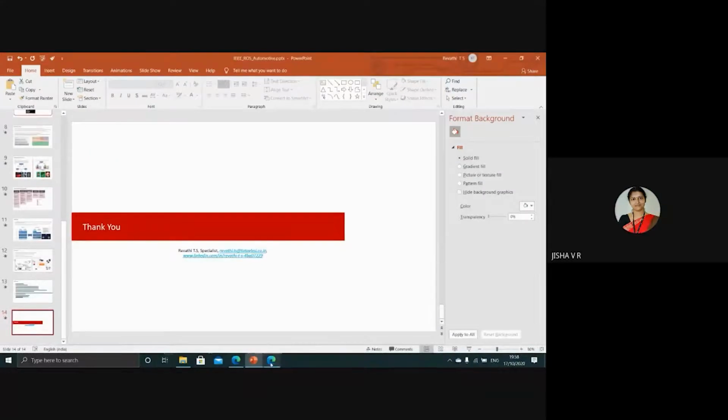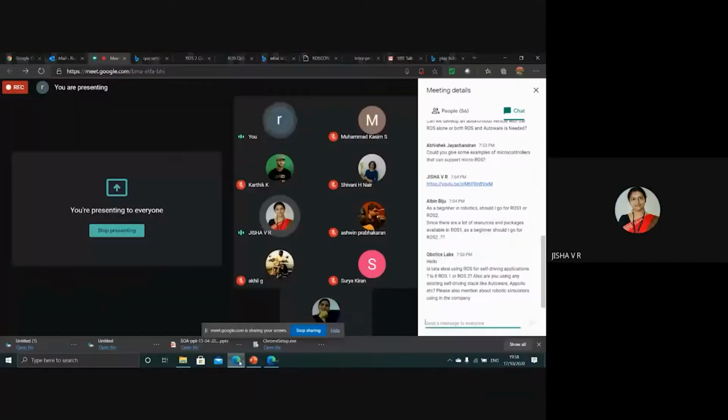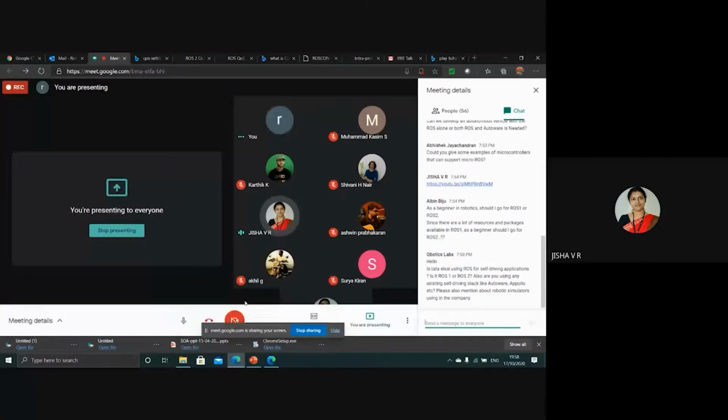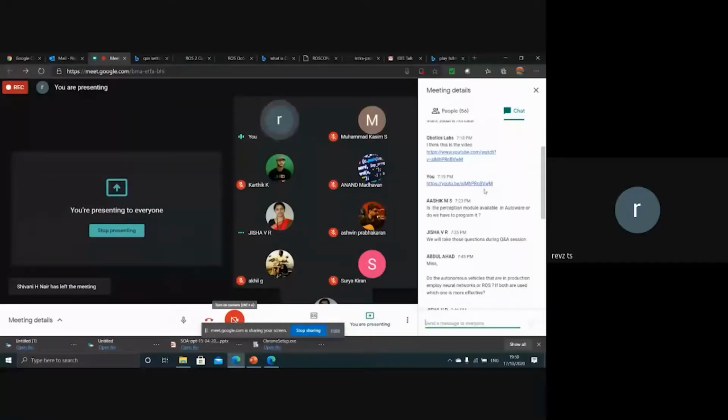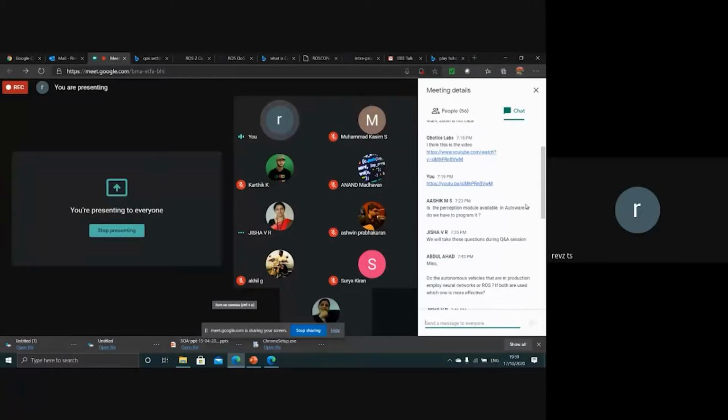is: is the perception module available in Autoware, or do we have to program it? Autoware means the Autoware package, where the perception dataset will be taken with the programming modules. Is it mentioning that?